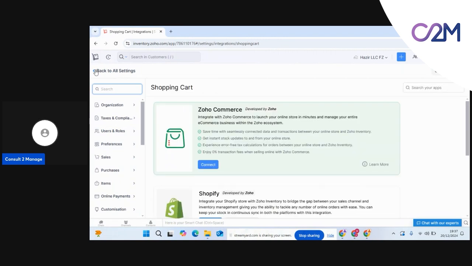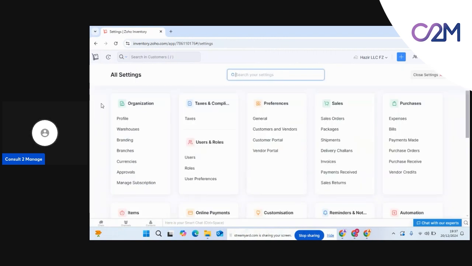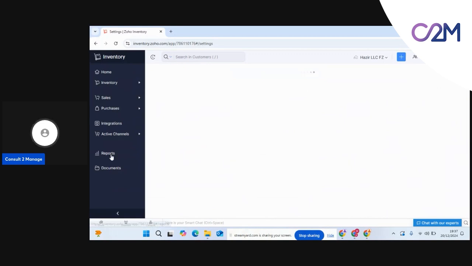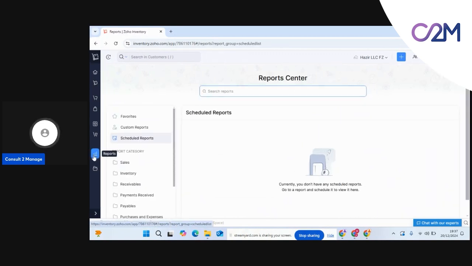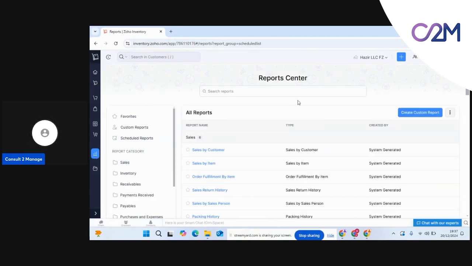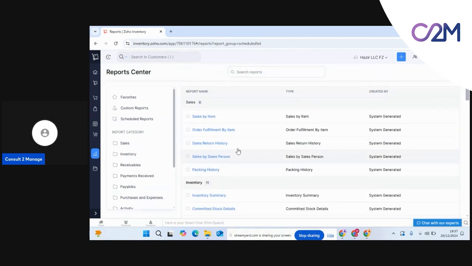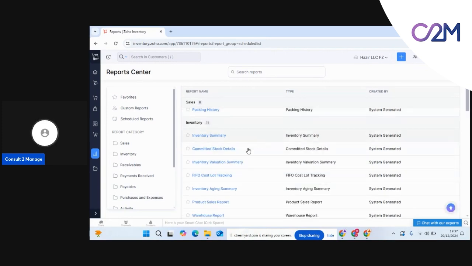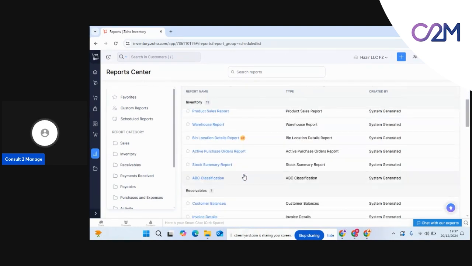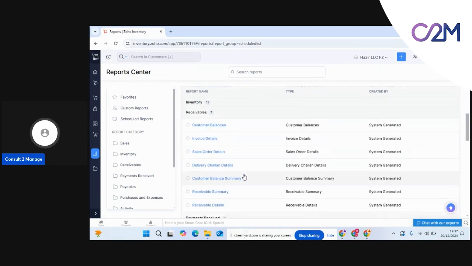If we had Zoho Commerce as an active channel, it will show us that Zoho Commerce is also linked to our inventory system. So heading back to reports for a moment. In the report center, we have sales by customer, sales by item, order fulfilled by item, sale return history, sales by salesperson, packing history, inventory summary, committed stock details, inventory valuation summary. So we have all these reports available.